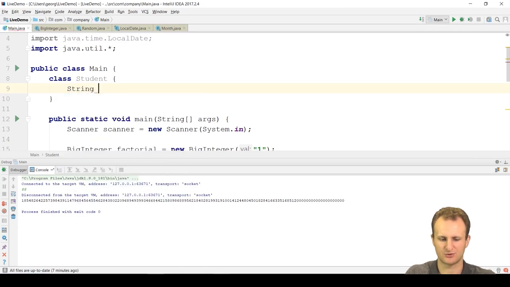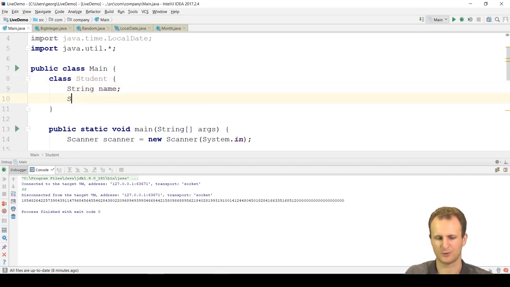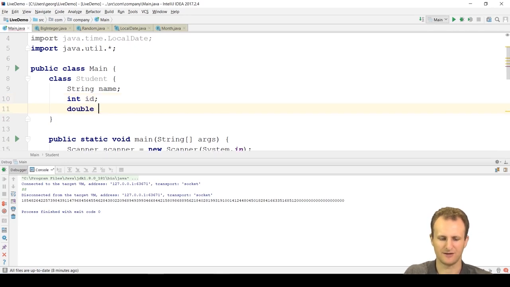You just type in string name and you place this semicolon over here. That indicates that this is one field, and here we're going to list another field. What's the other field? It's the ID, and that was an integer. Okay, this is the ID. And then we have a double, which is the average grade.